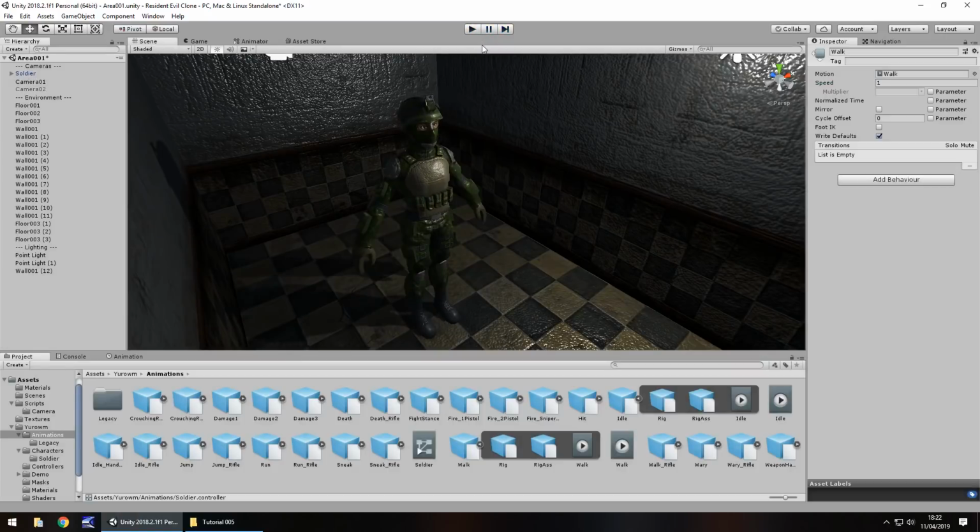So next tutorial, what we're going to do is create a C# script for tank controls. That's right. We're going to create a script to allow us to move our character around in the scene. I'm quite looking forward to that one. It's going to be a lot of fun.